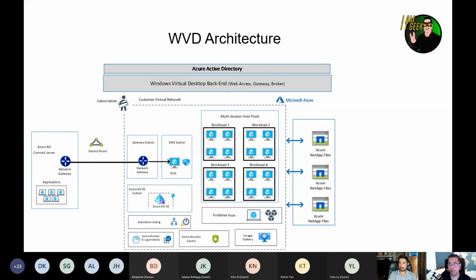Especially if you have double-figure virtual machines in your host pools, 20, 30, trying to patch those with a feature update could be quite painful and time-consuming. So making sure you have an image update policy in place is very important. You can use the image gallery for that.